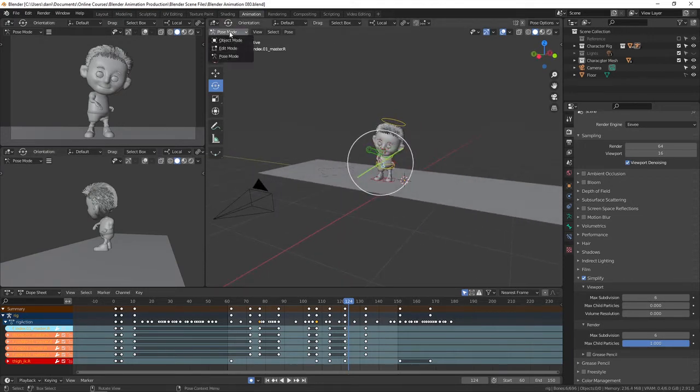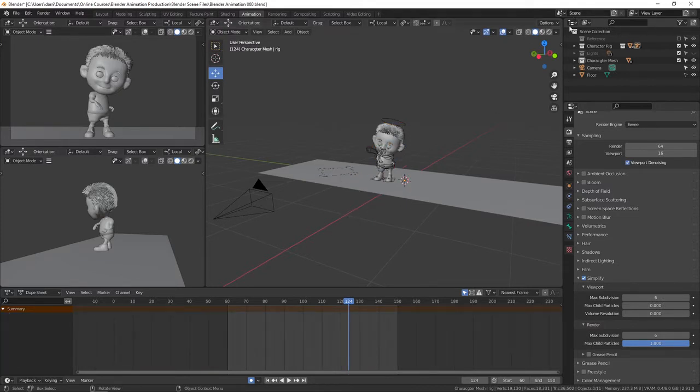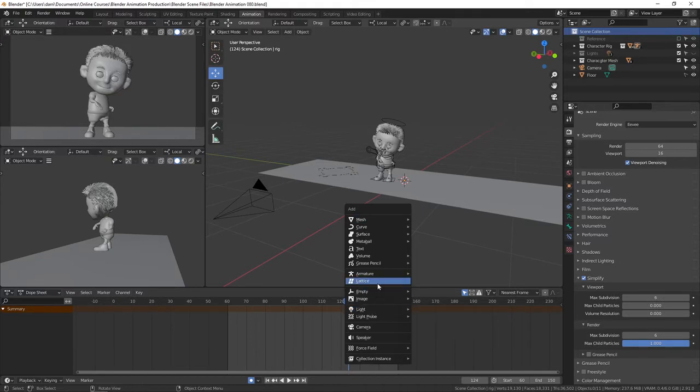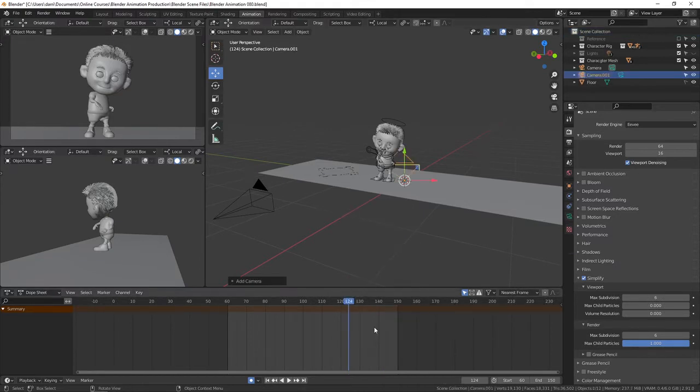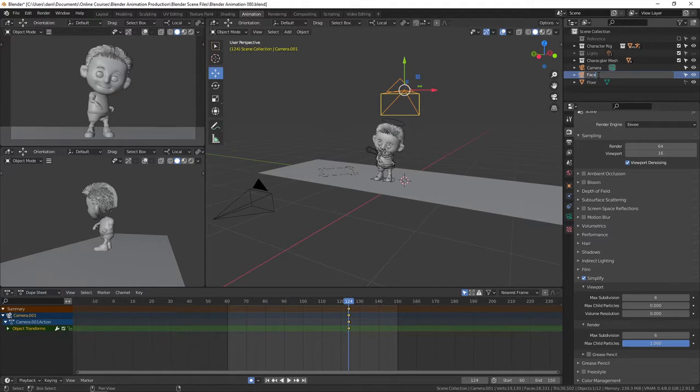To do that, I need to go out of pose mode back to object mode. And I'll also select this scene collection up here so it'll pop in right in here when we create it. So I'll press Shift A and camera, and there it is. I can pull it up, see it there. Let's go ahead and change the name of this. I'm going to call it facecam.